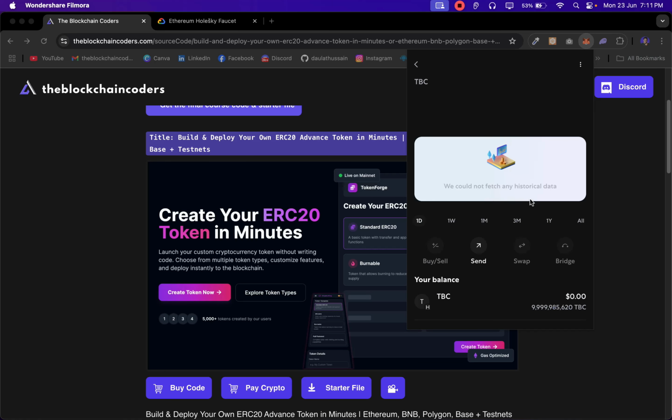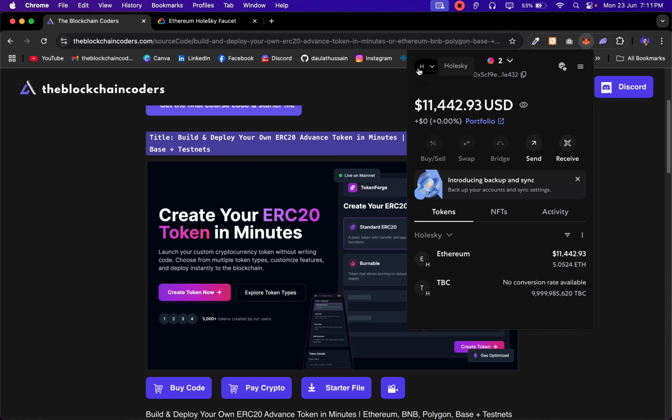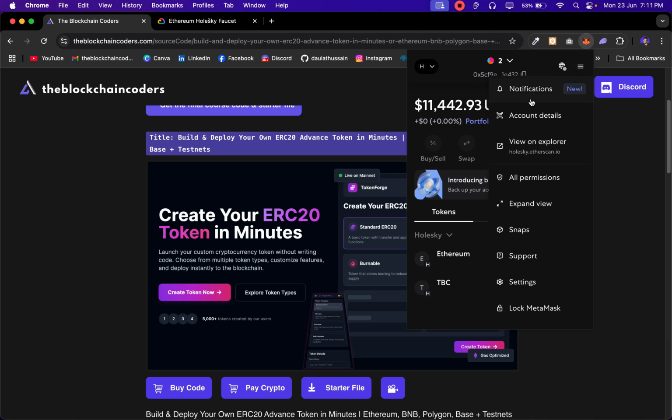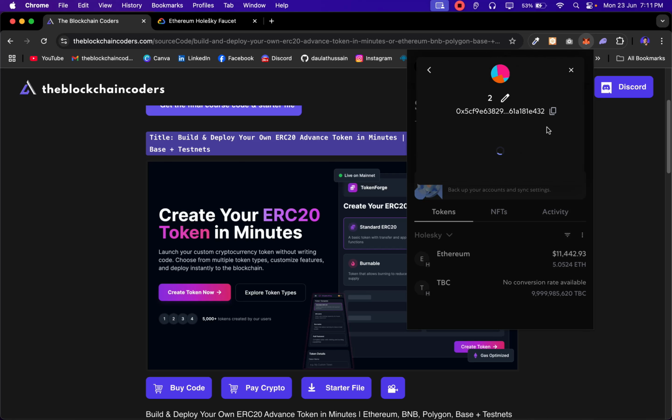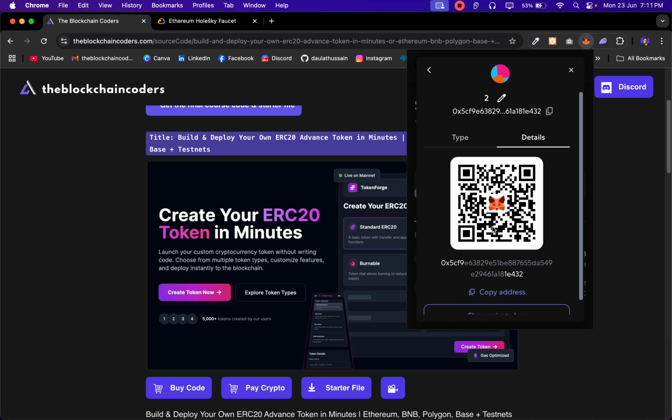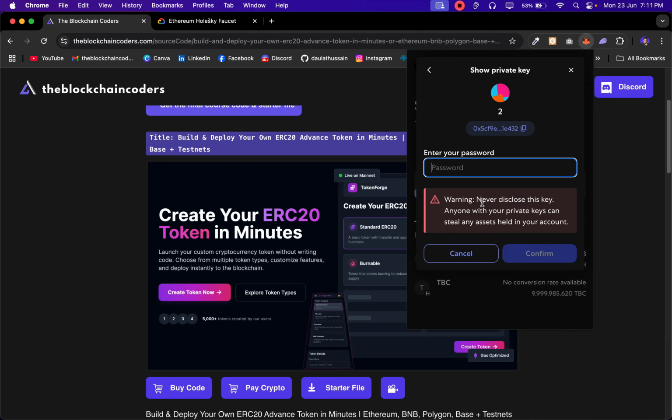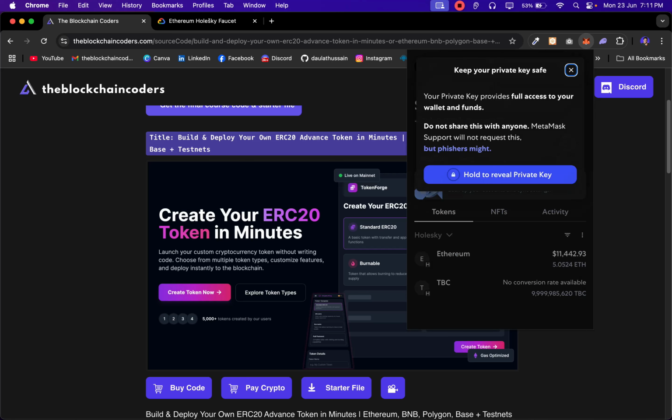So I'll simply come back here. I'm going to go there. Now I'll simply click here, go to account details. Now just wait, come back to details, and here I have this option. Click show private key. I'll give my password, hit enter. Now I'll press and hold and I will simply copy my private key. I copy my private key.